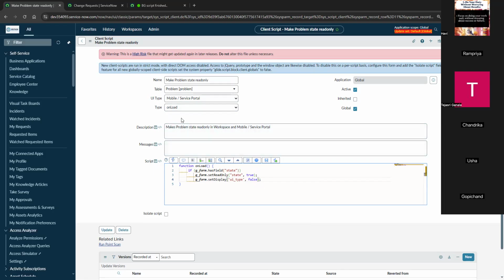The thing is, I am writing the client script for problem. Okay, what is this? This table is client script. So the client script's table name is sys_script_client. So if you are writing this script on this table, then you can hide UI type. But I am not doing anything, just for understanding purpose. I'm just refreshing.